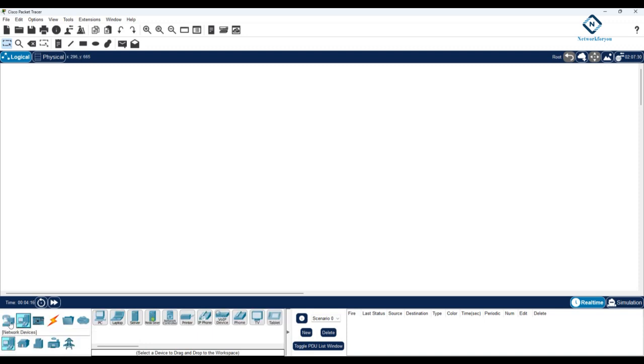So now we will learn how to take the computer and how to assign the IP. If you click here, you can just drag and drop like this. This is a computer. If you want, I can zoom in also. Like this you can zoom in if you want to.